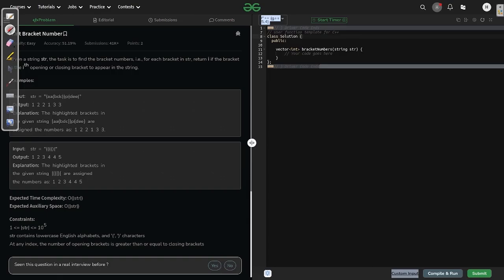Okay, so we will see one example of how it is happening. Let's say we have str equal to (a (b d c) p (d e)). What it is saying is that we have to print the opening and closing position, that is the ith.